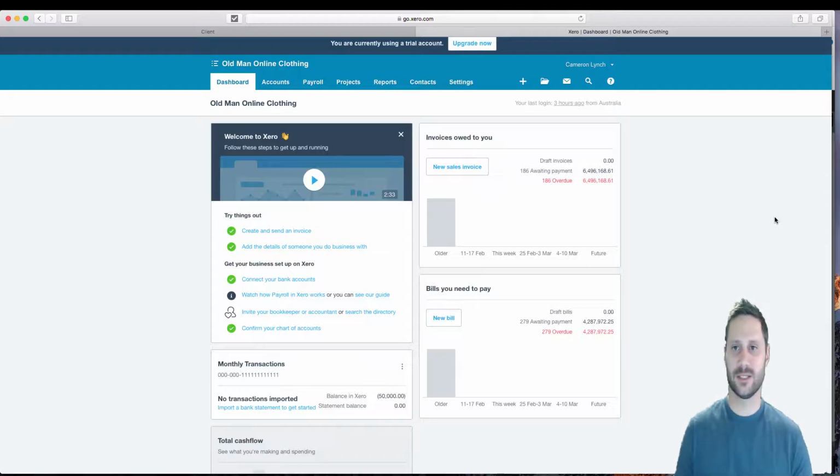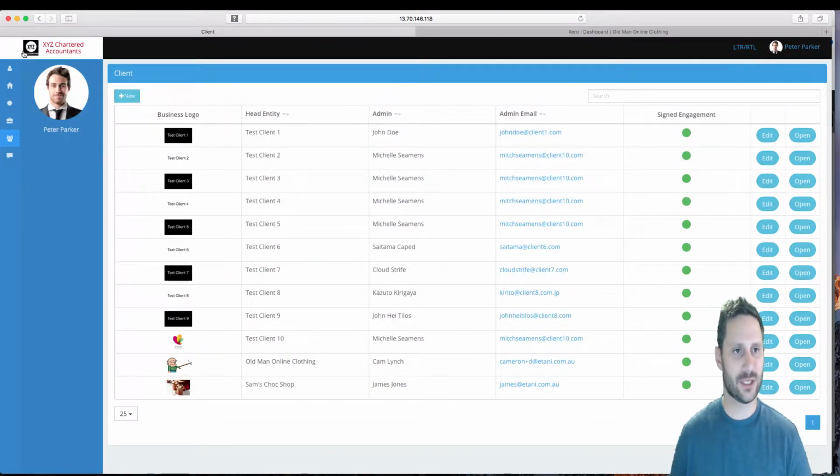So to paint the picture, as always, this is Old Man Online Clothing, the demo company that we use for everything. They sell shoes, socks, belts, pants, etc. online across every state in Australia. There's about 186 invoices in the system over the past 2.5 financial years. So that's just what we use for illustration purposes. XYZ Chartered Accountants is the demo accounting firm that we use.